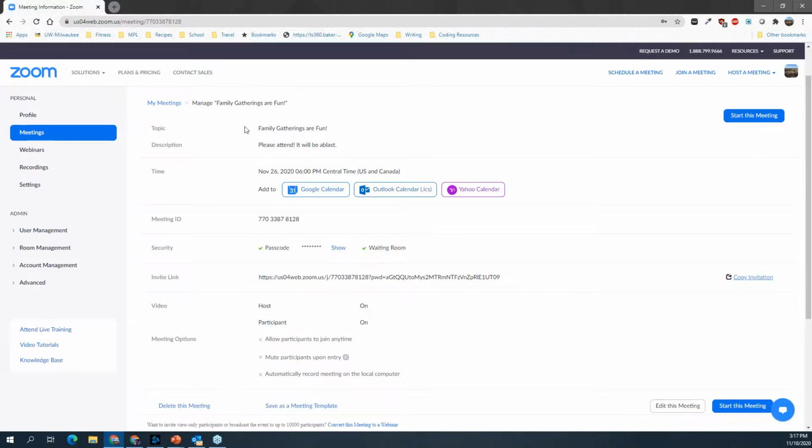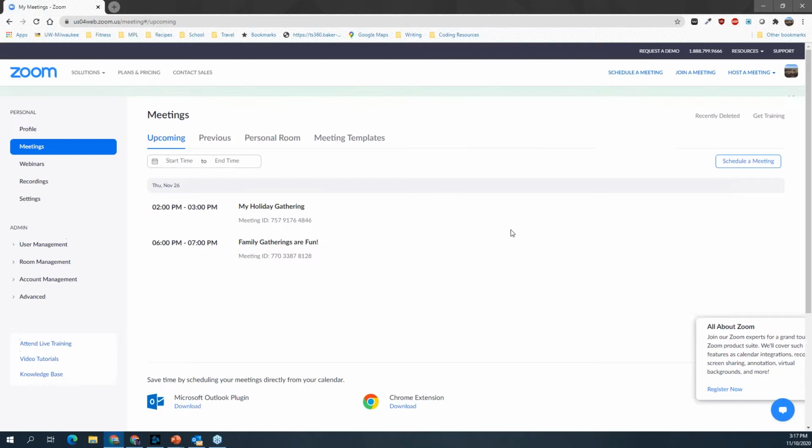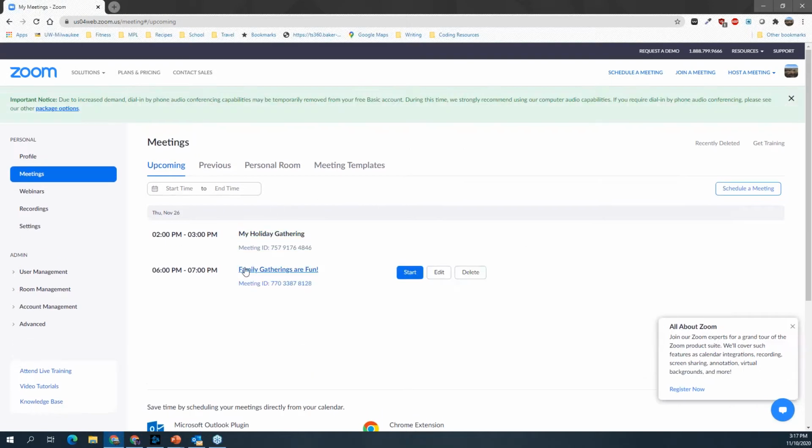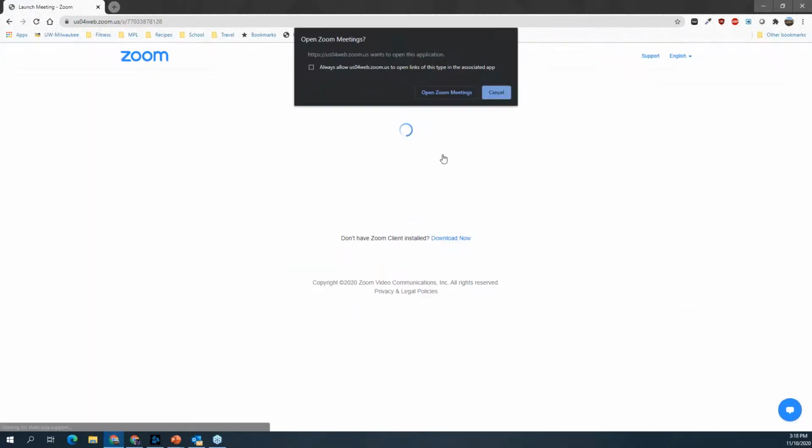Okay. So if we go back to my meetings, we'll see I have 2 meetings scheduled here. And I can go right to this blue button here and start that meeting. Even though it's not the day I scheduled it for, even though it's not the time, I can click start and start that meeting.